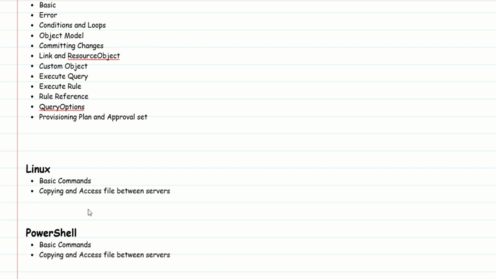Like if you have configured IIQ on a Windows system, then you need to understand basic PowerShell commands, same like changing the directory and copying the files and all, or executing the commands. During upgrade or installation process, you need to tar something, like you need to create a zip file. In case of Linux, you need to create tar files and all to archive the existing installation paths.